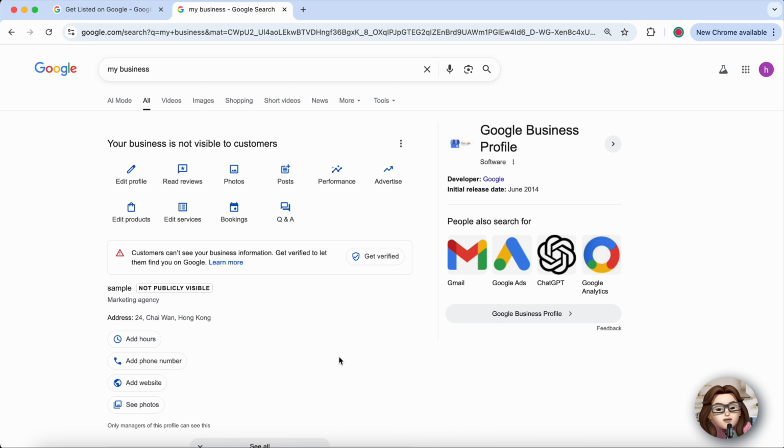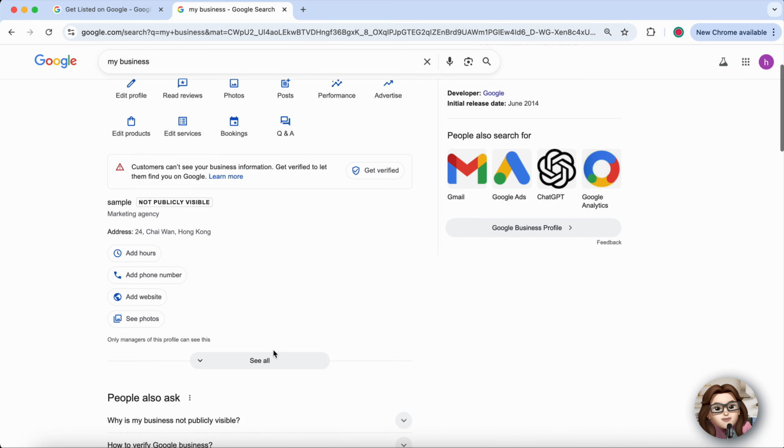Start by opening your browser and heading to business.google.com. Sign in using the Gmail account linked to your business. Once you're logged in, you'll be taken to your dashboard. This is where you can manage everything about your business on Google.